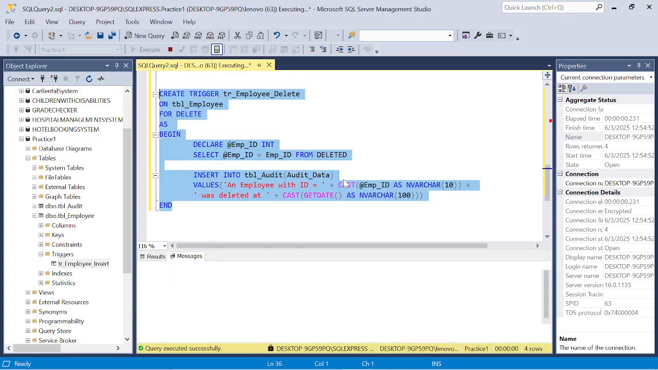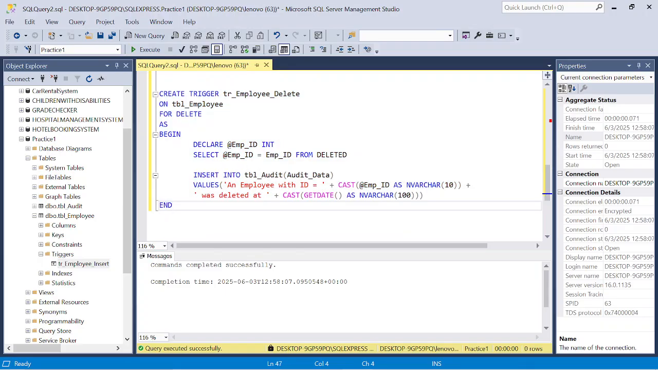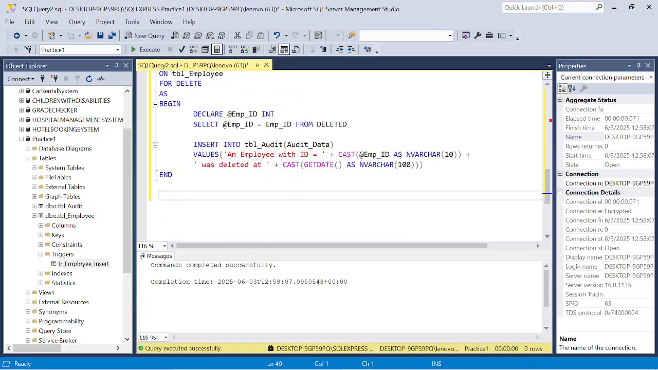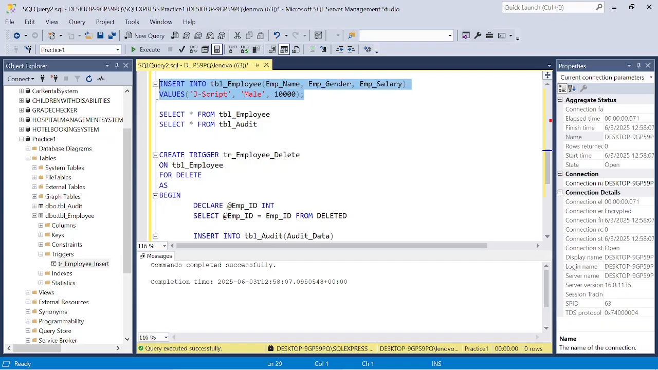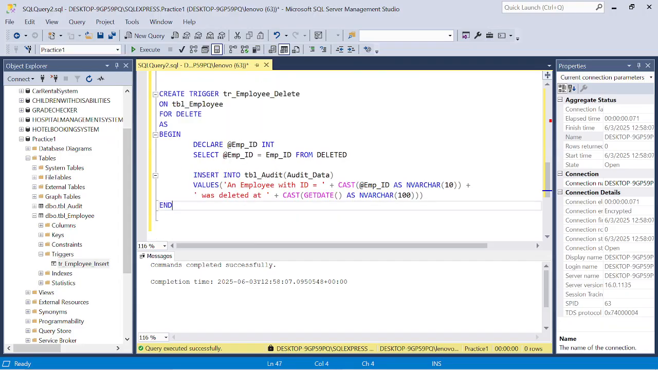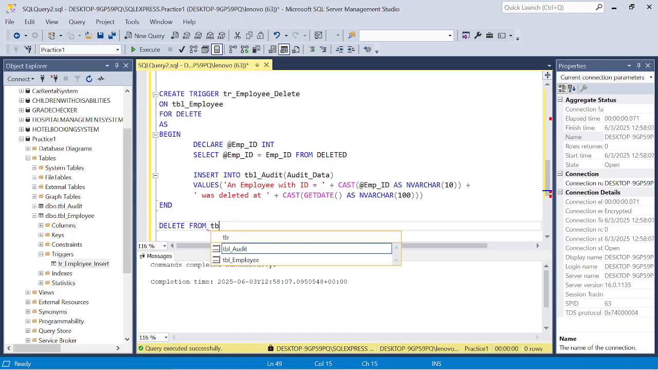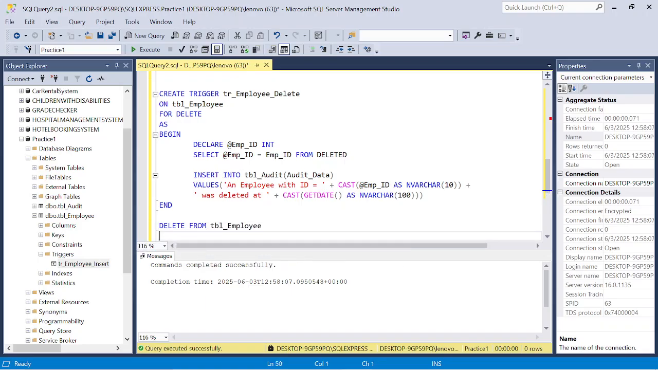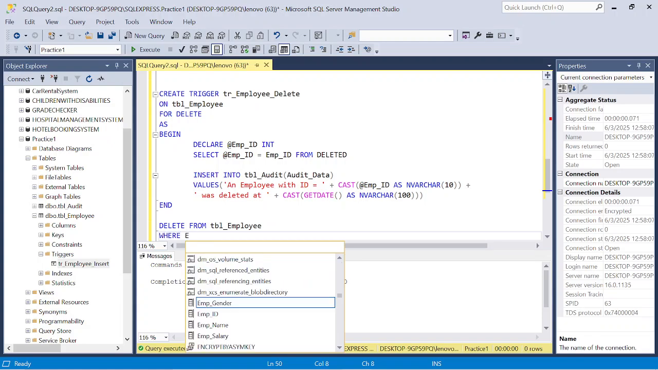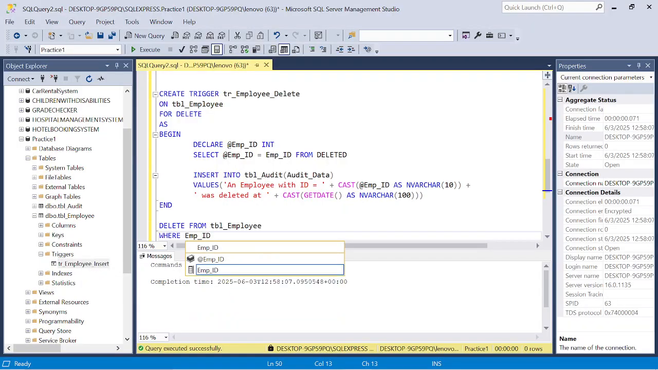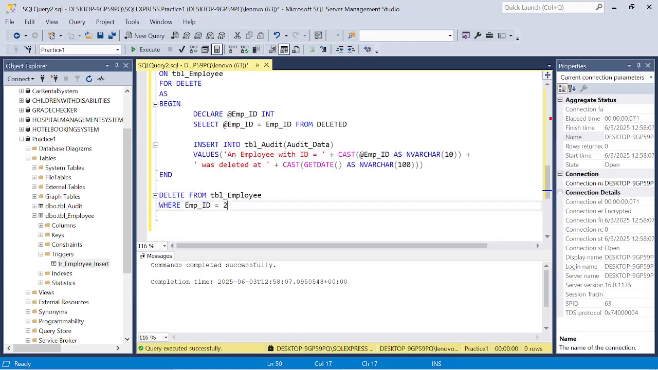Then we'll run this now. So we have created it successfully. Now instead of more insert, because the first trigger was for insert, now we can try for delete. Since Jonah is the second person inserted, we can delete him now. So we say delete from TBL employee where the emp_ID equals 2.